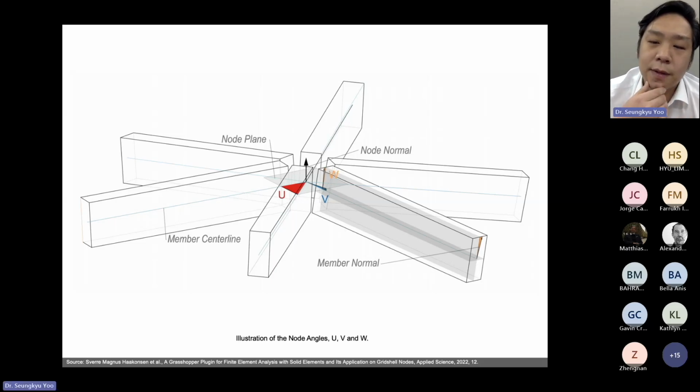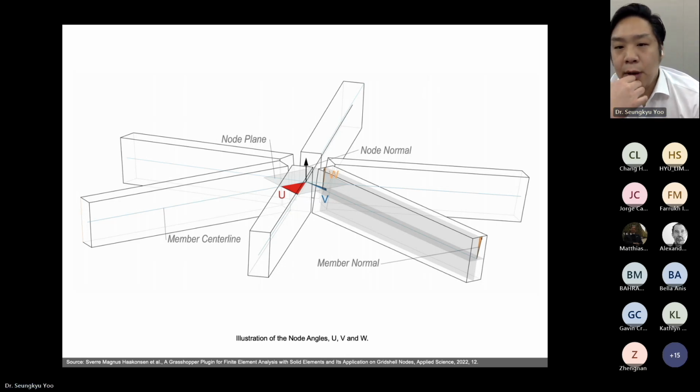A typical facade nodal system, like a smooth curved facade, has narrow ranges for the U, V, and W angles. The U angle means the angle between beam members. The V angle is the vertical angle of the node normal, and W is a torsion angle. A conventional nodal system has a low degree of freedom under a non-optimized tri or quad mesh.